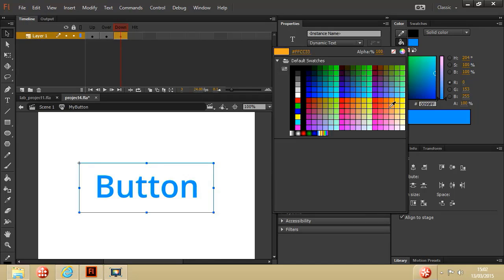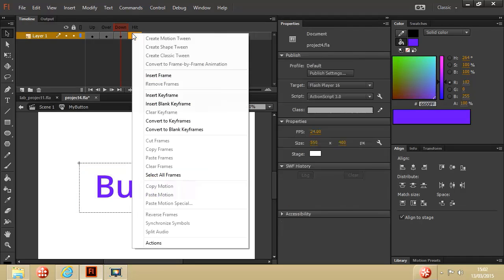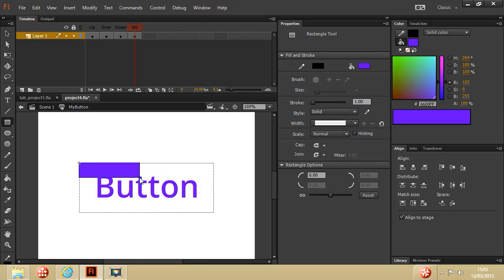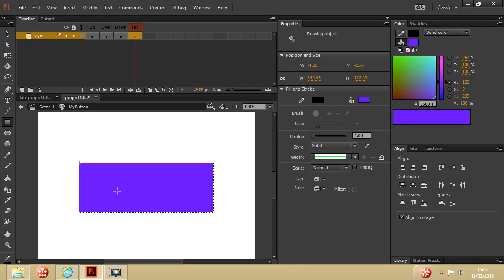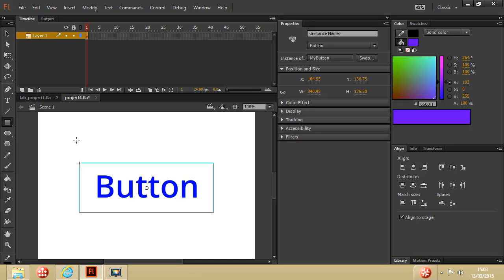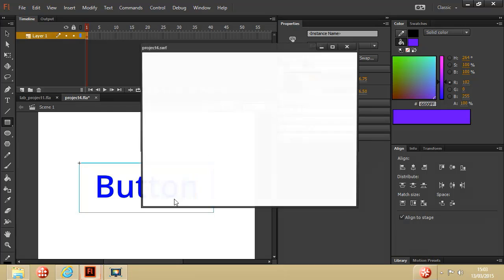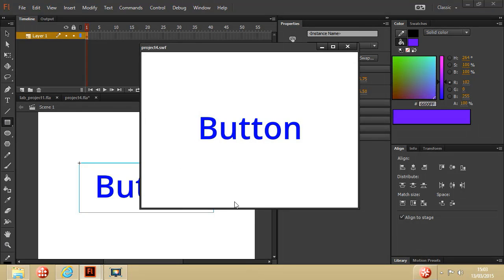and let's choose that purple, and I want also an active area where you move onto the button and it then shows you the over state instead of the up state. So if I go back to scene 1, which is the stage, and I control test it, you'll see the button works, but it doesn't yet vanish.